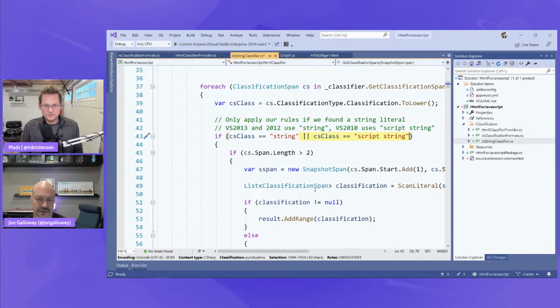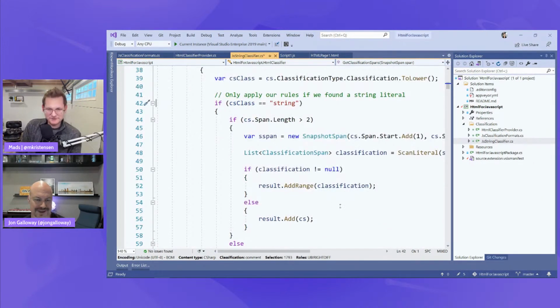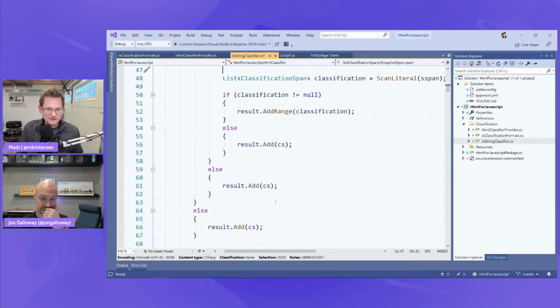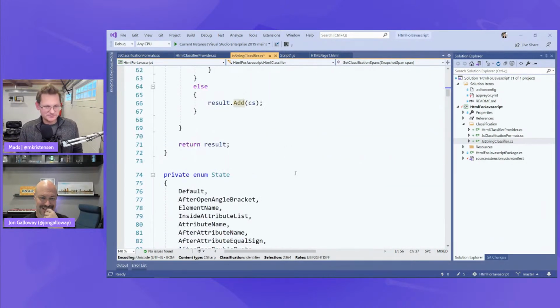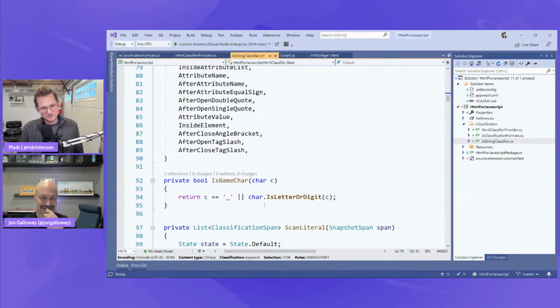We can clean up here, because he says only 2010 uses script string, so we can just nuke that. We believe he tells the truth, though I don't actually know. And he excludes the quote: he takes whatever the span is and does minus one and plus one to get the inner text. That's it. I feel like this could use some cleanup, and some private stuff. I would probably move this out into its own method.